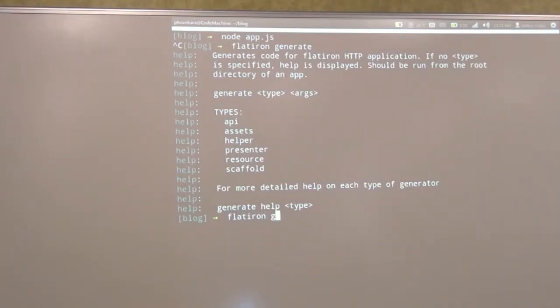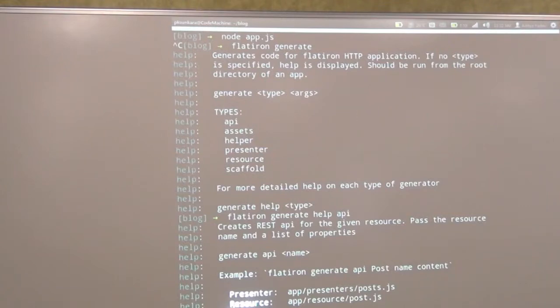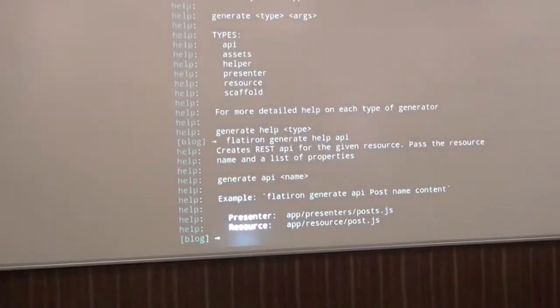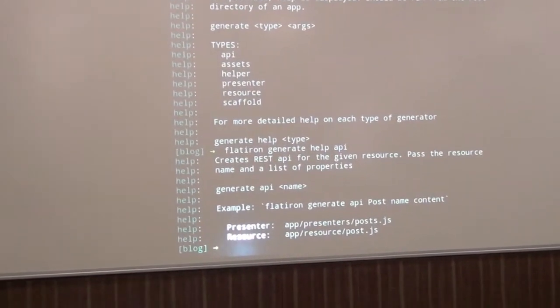So with Flatiron generate help, API creates a REST API for the given resource. Pass the resource and a list of properties. It creates app presenters post.js and app resource post.js.